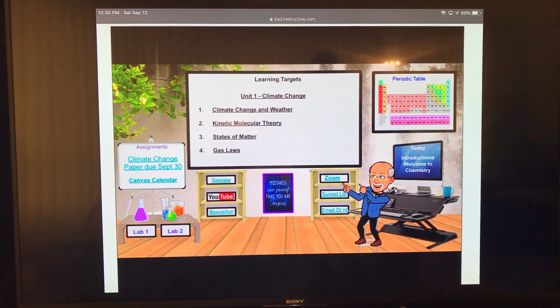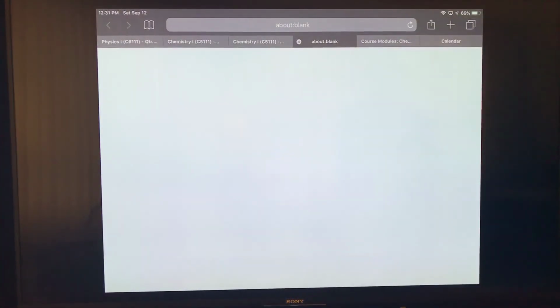And at various times during the year, I also like to use Seesaw. It's a great way for you to create your own videos and for you to do drawings, which is necessary when we get to the point of doing chemical equations. Assignments on the left there. We're going to have one major assignment during these first 2.5 weeks, which is a climate change paper. So I'm going to try and keep that updated so it's really easy for you to see, okay, I got one paper due.